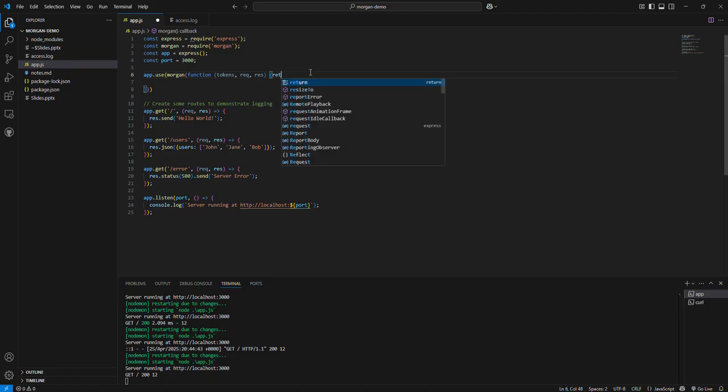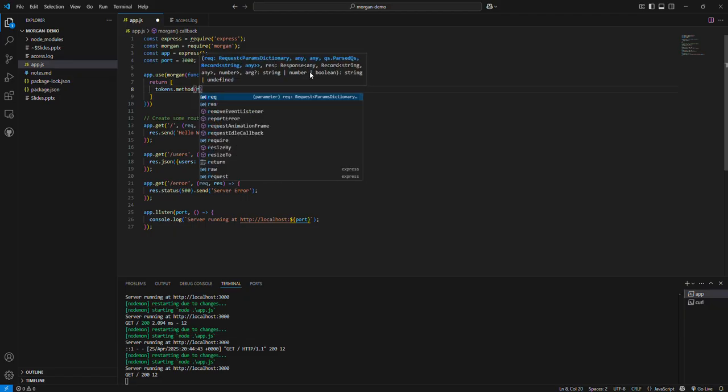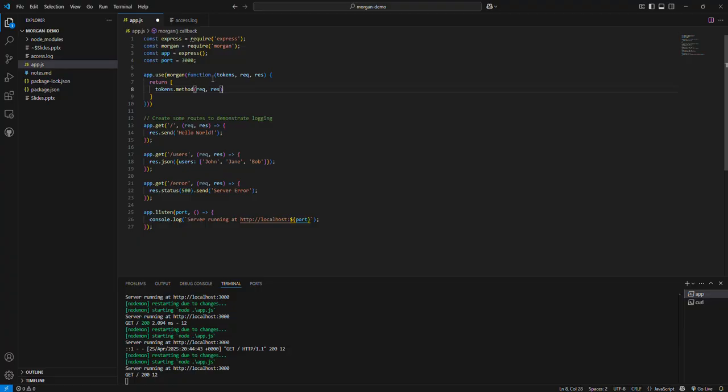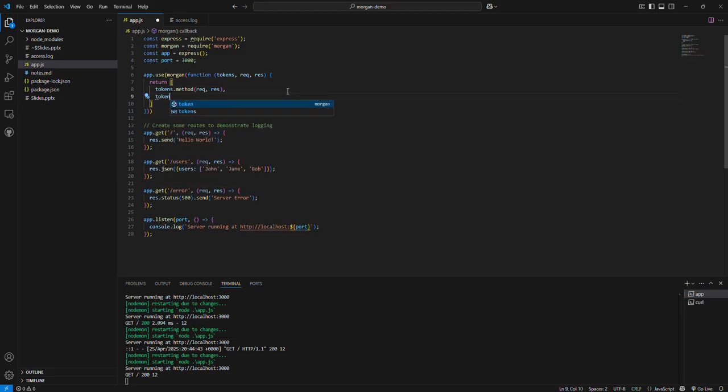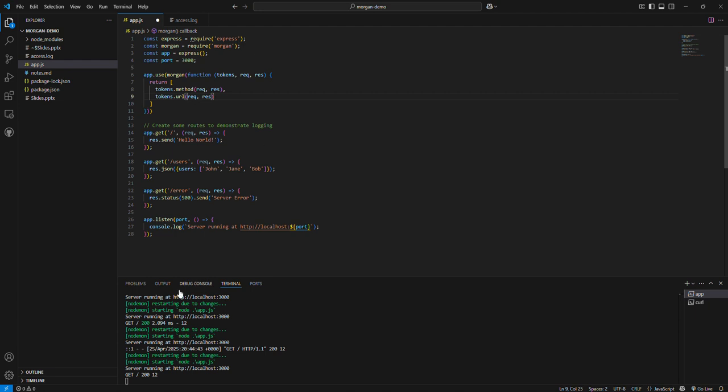Then we'll return, put that down here. So now if we want to use tokens as a Morgan token, we can do something like this. So that gets the method, and it needs the request and response to figure out what the method is. We can also do the URL. These are things we were doing before. You know, this isn't going to change our message that much. It's just showing the different ways you can get it.